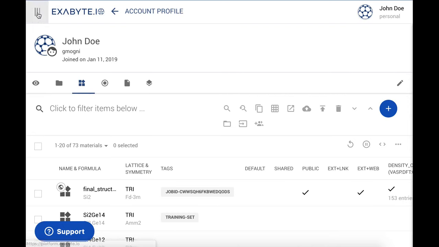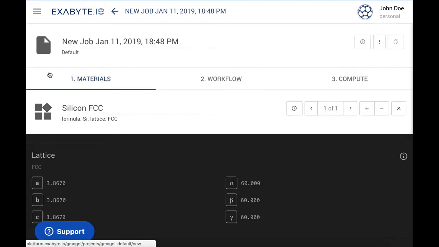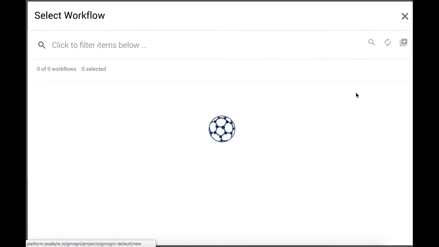Electronic band structure tutorial. Create a simulation by navigating to the Job Designer page. Then, open the Workflow tab, and choose the Band Structure workflow by selecting it in the list.